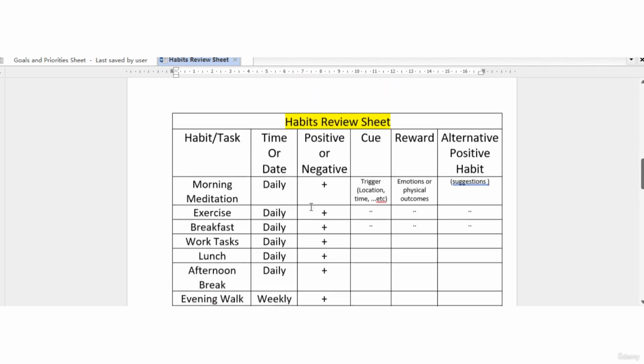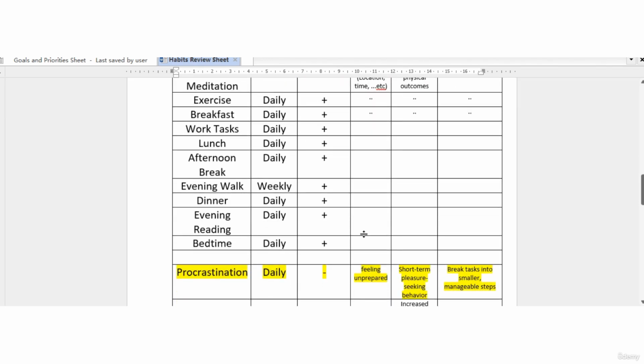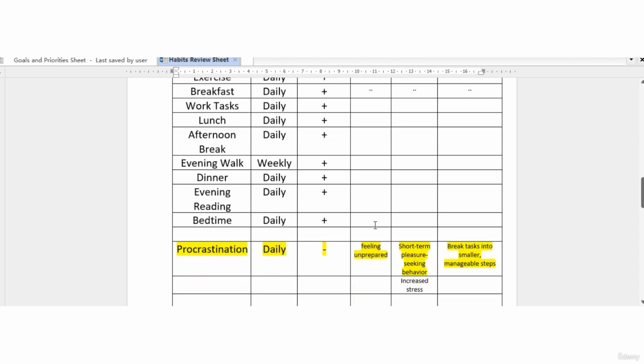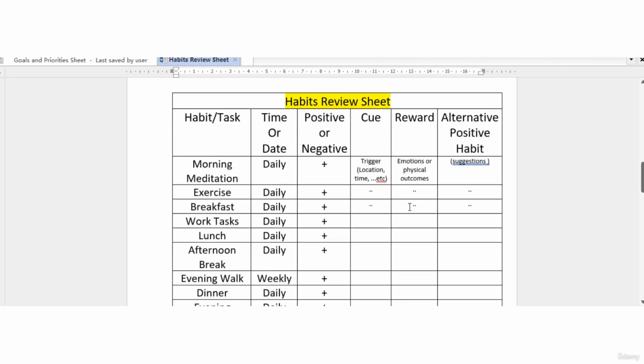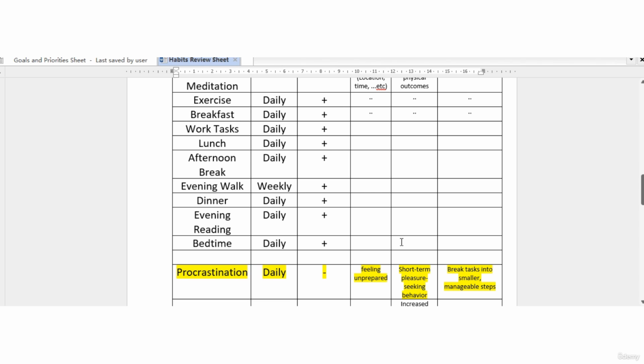So I need to dig in, I need to search why this happens. First of all, I will fill in the cue. The cue was that I feel unprepared. When I feel unprepared, that's what happens. I start to procrastinate. The second thing is the reward. Why do you do that? What emotions come after you do that? Actually, the emotions are short-term pleasure, which, I'm not saying it's good, but this is why you delay stuff. You feel like you don't have to do it, and you keep delaying stuff.